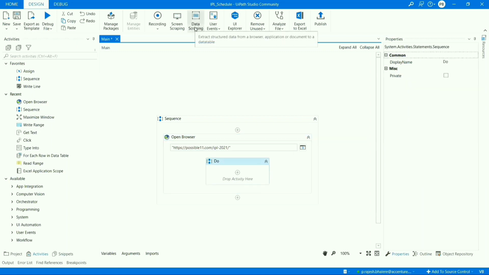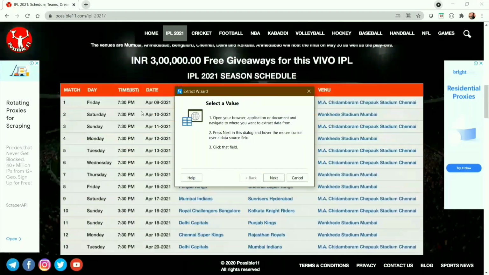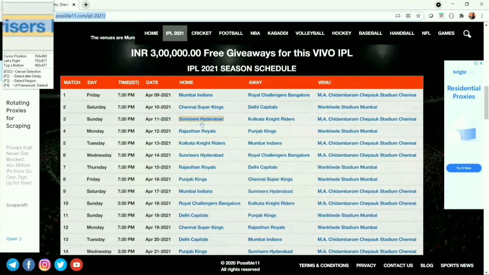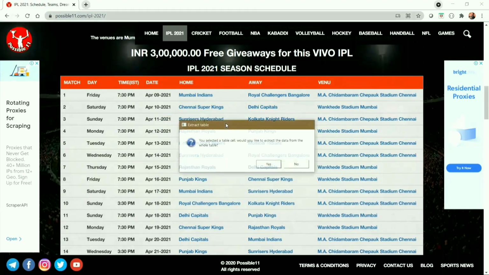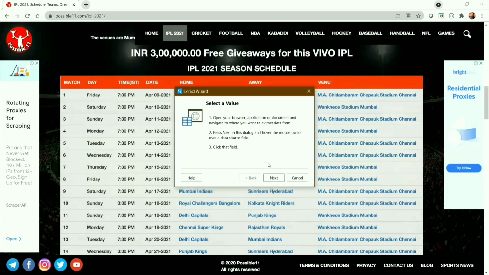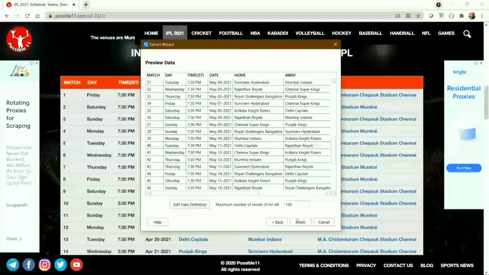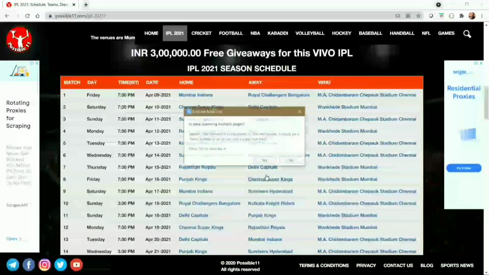Now let's click on data scraping and let's click on next and select the value. So it is saying you have selected the table cell and would you like to extract the data from the whole table? So we'll say yes. And you can see that within a second we have extracted the whole IPL schedule. So let's click on finish.